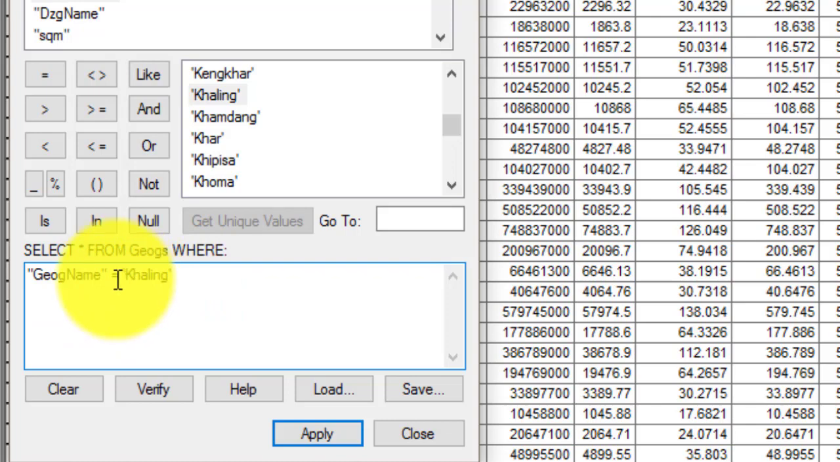So Kaling is being selected by a logical operator called equal. So this line is called an expression. So select from where? Select from Geoks and where Geok name. Select from the layer called Geoks, and under that layer there is a field called Geok name, and from the Geok name what do you want to do?